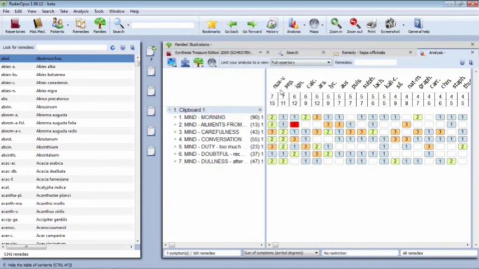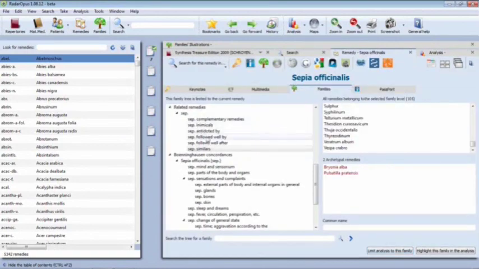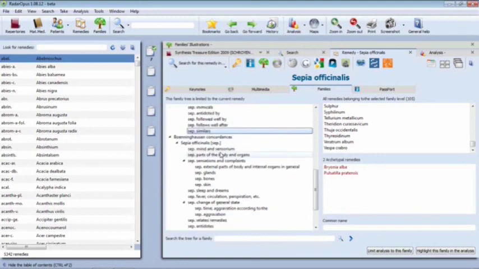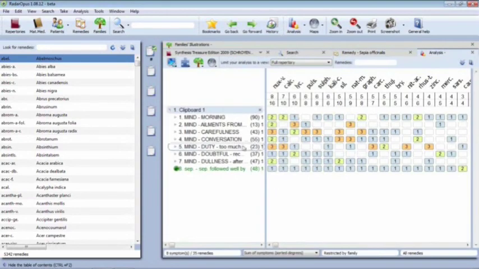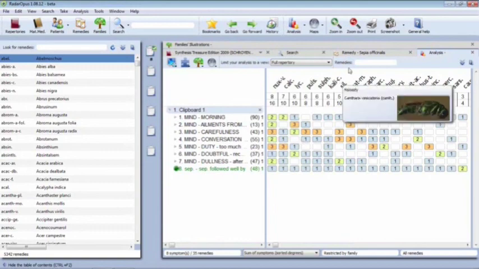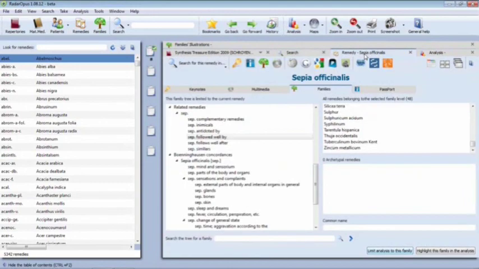I'll just show you how I access that again by clicking on sepia. It'll open up this section. Or I could choose, show me the medicines that follow well after sepia. I can click sepia, followed well by. There's 48 of them. Limit analysis to this family. Click it. Here are the medicines that follow well after sepia. I can go back to my remedy by going with the tab also.